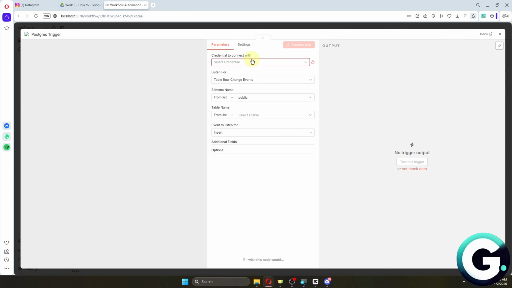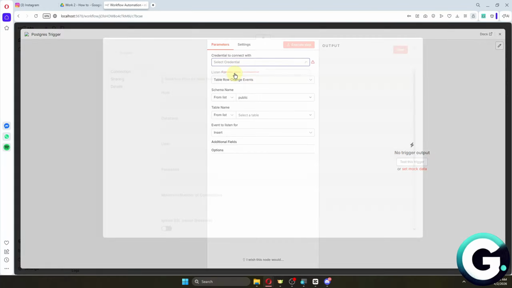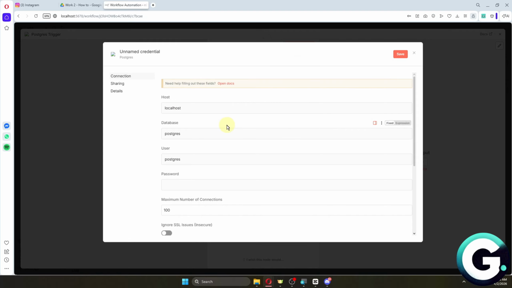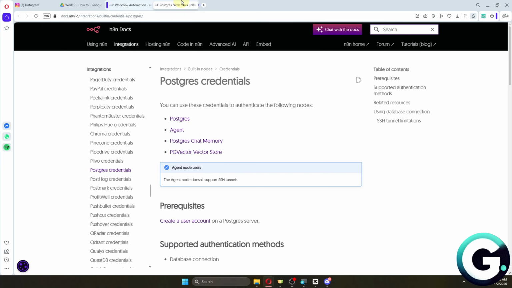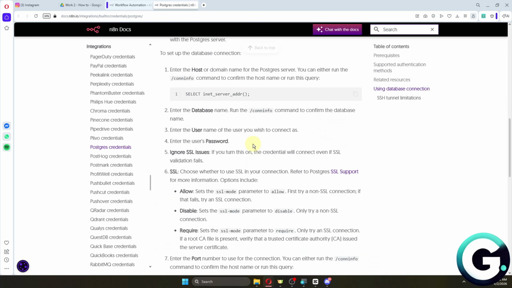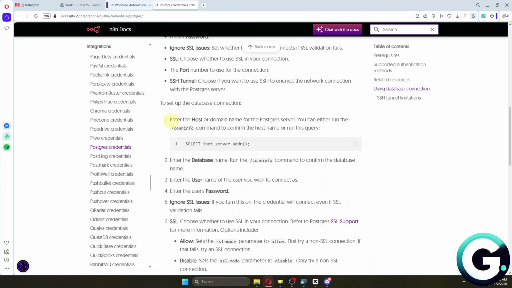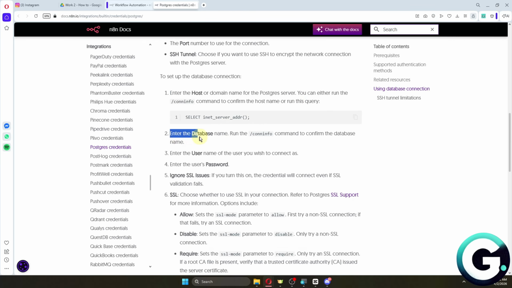The most crucial step right here is to make sure that you have connected to your PostgreSQL by navigating through the first option and then by filling everything up right here. And if you need a more detailed explanation, you can just click on the Open Docs option. And from here, you have the ability to simply fill everything out: enter the host or domain name for the Postgres server, basically it's going to be this one right here, enter the database name, and more.